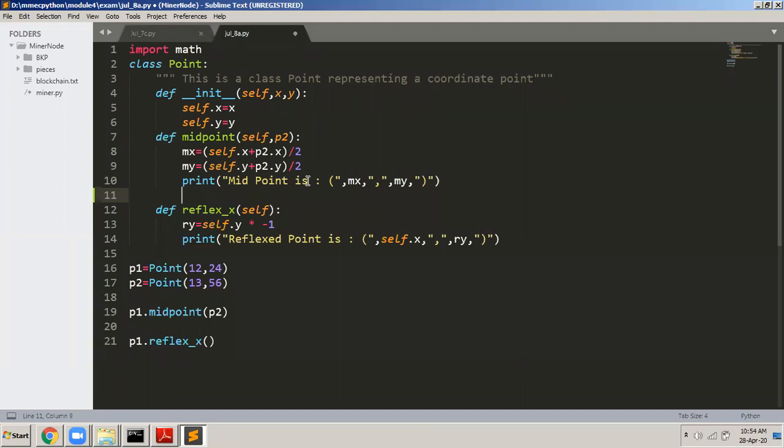Similarly, what is the function reflex doing? It is not taking any parameters, only self. Self means if I invoke this function reflex x through the p1 object, if I say p1 dot reflex, I'm finding the reflex of p1. So p1 gets copied into self. So self's, that is p1's, y is getting negated, and after it gets negated, I will display the x coordinate and the y coordinate of that point.